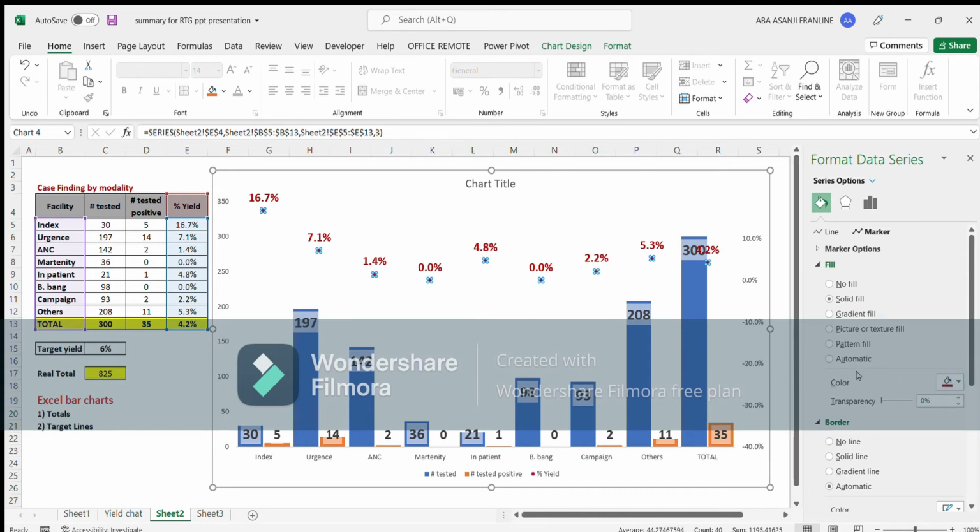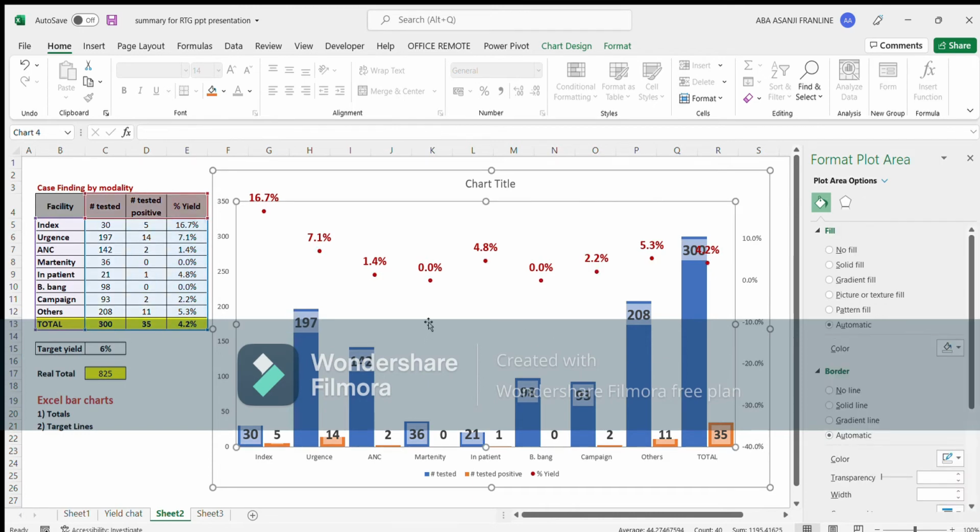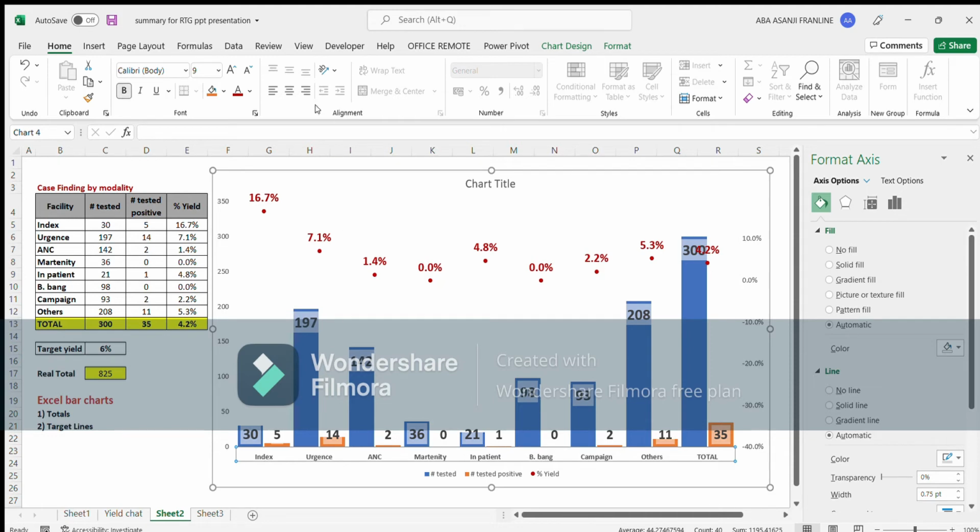I get that. The border, I do not want any border. So that is what I have. And the next thing I will need to do now is to include my target line, the target with which each unit, or each modality, was supposed to at least be above or around.